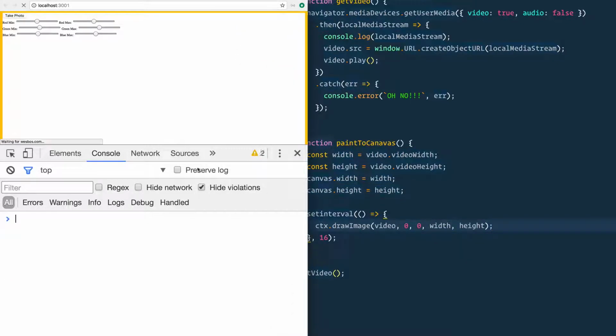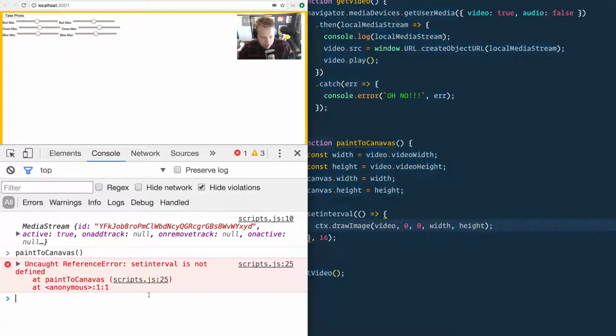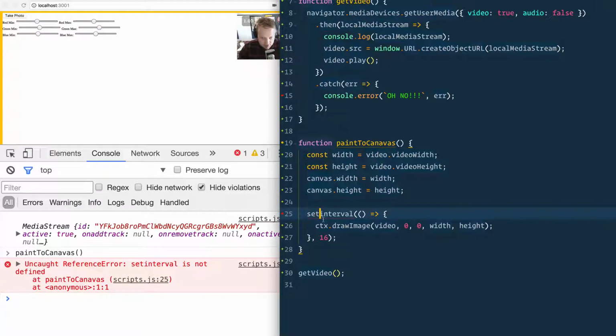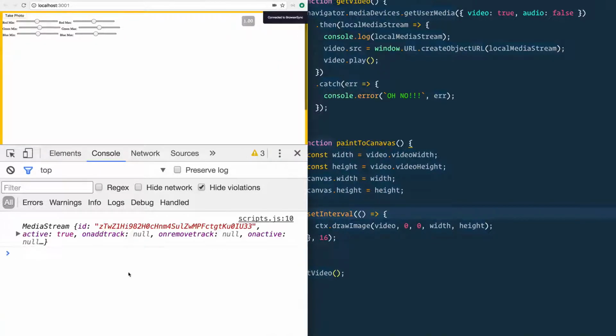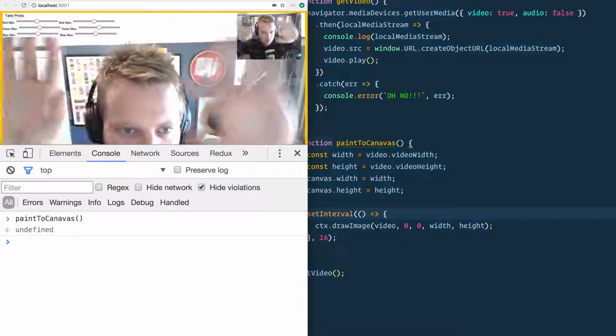So if we rerun that paintToCanvas now, oh, we got an error. setInterval, it's capital I. Probably drives you nuts watching me code like that. There we go. And woo, what's going on here?